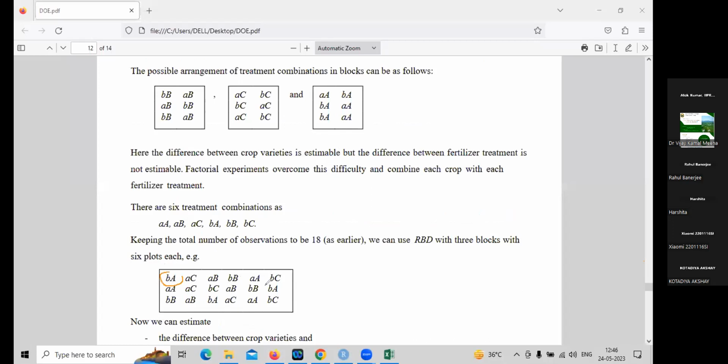Hello, sir. Yes, any doubt? Repeat please with CRD. Repeat what? Which part you want me to repeat? Sir, factorial CRD. Sir, we will provide the recording to every participant. Okay, sir.